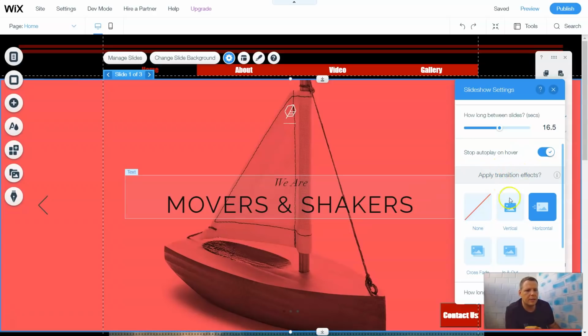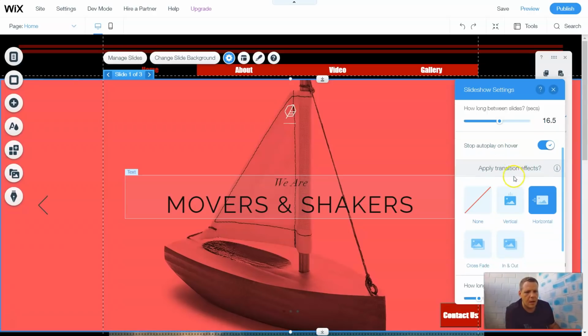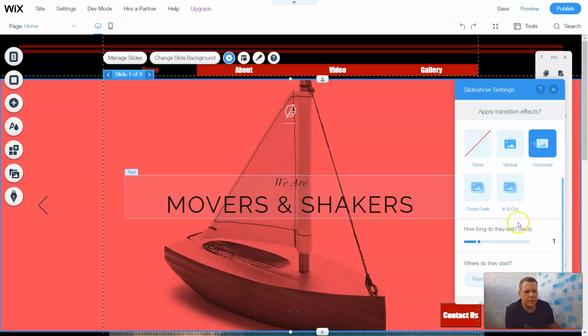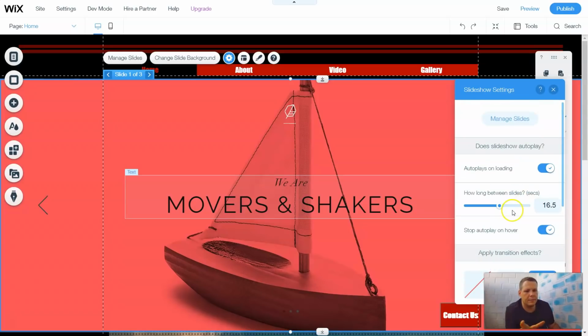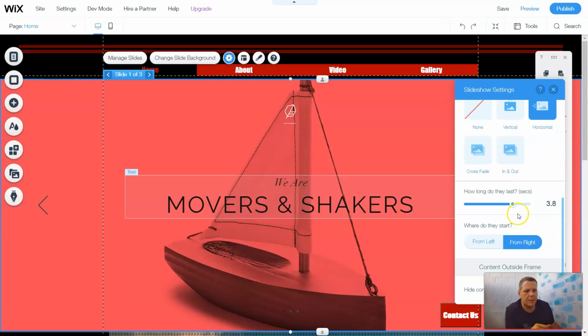Now, you can also have effects for this. You can have it as vertical, you can have it as horizontal, as well if you want to do a little extra. How long do they last? So how long is it going to stay there? The same as the between slides, the pause in between. Now, where do they start? You can have it start from the left, you can have it start from the right. You select it in this little box here. And content outside the frame.